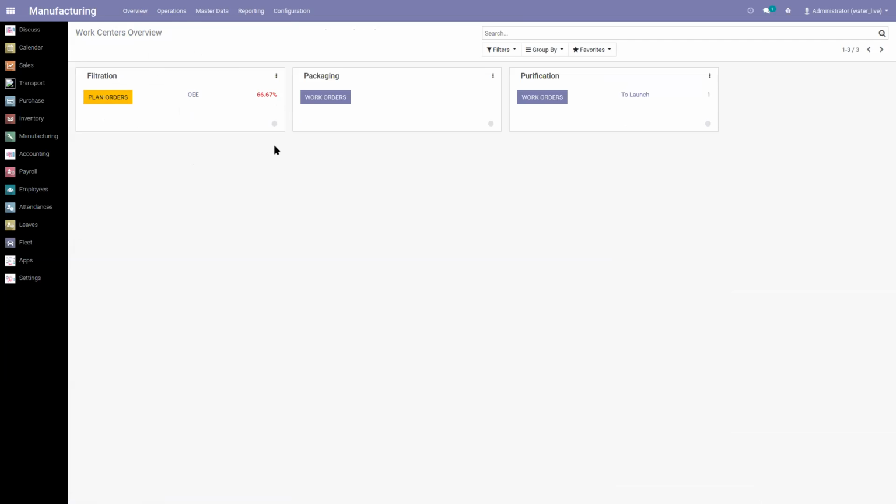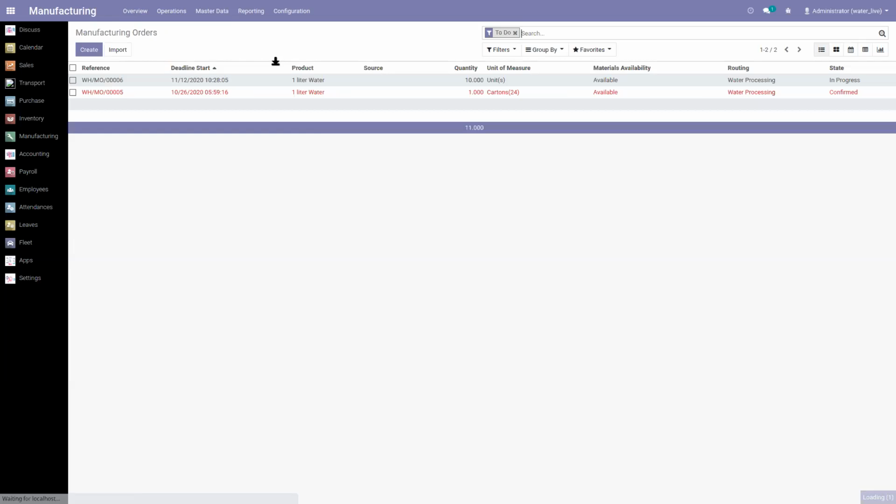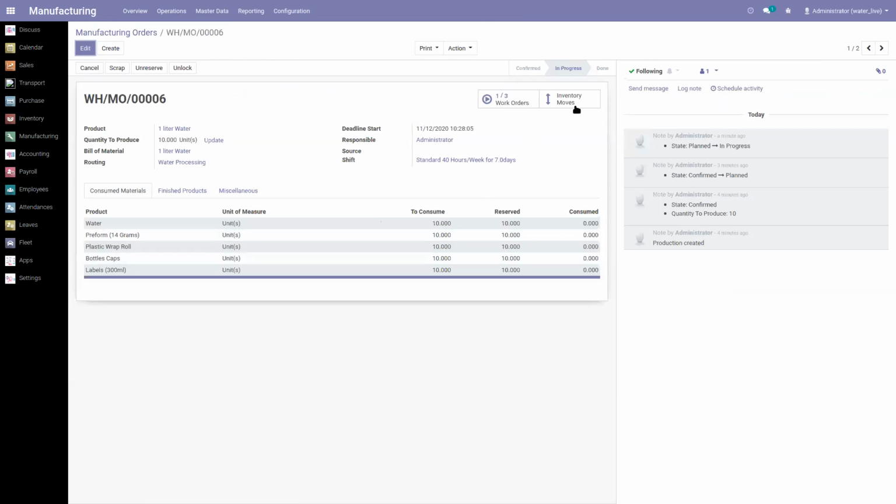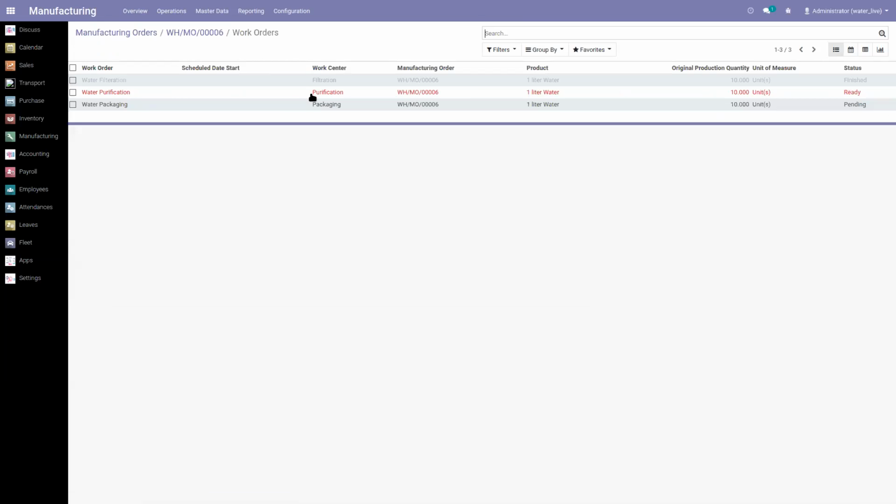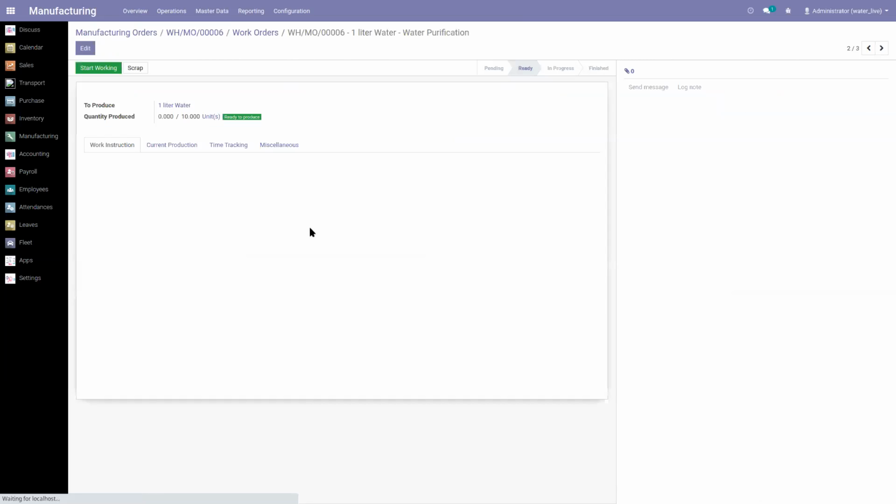Once that is done, then you'll see the next item that is to be processed, which is purification. You can launch it, and the process continues like that to the end. In case of a shift change of people, we can just come and update on our work orders what has changed and who is running what exactly on the specific work order.